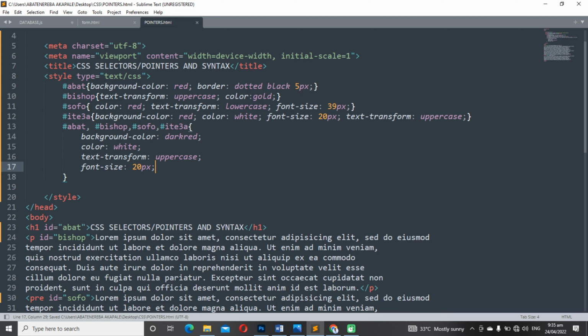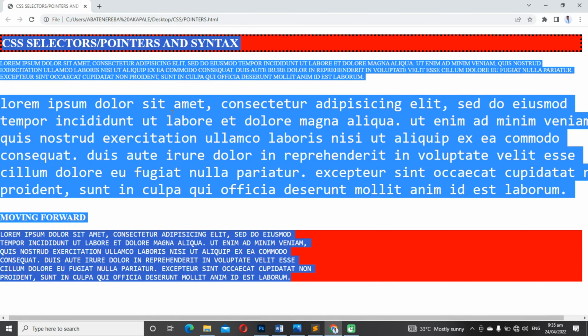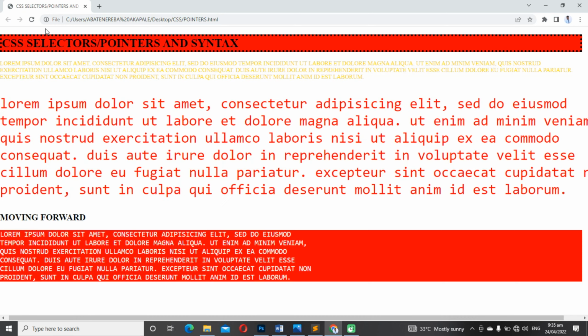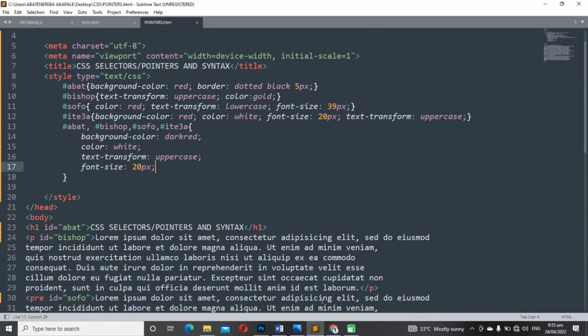Alright, then I save this, and I come to my website. All the content on the web page, everything that has been highlighted will be given a uniform style because we have grouped all the ID selectors. So let me refresh the page, and you see they have taken the same format. So that is the power of what? Grouping selectors. Whenever you want to give a group of elements a uniform style.